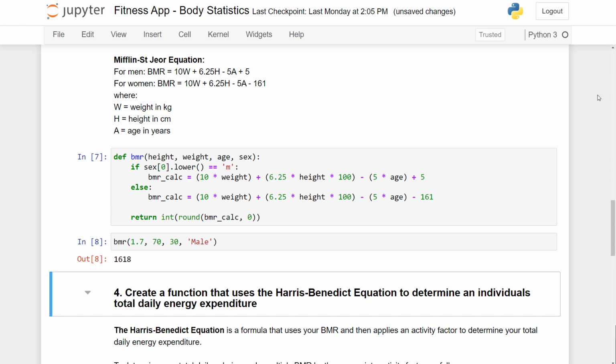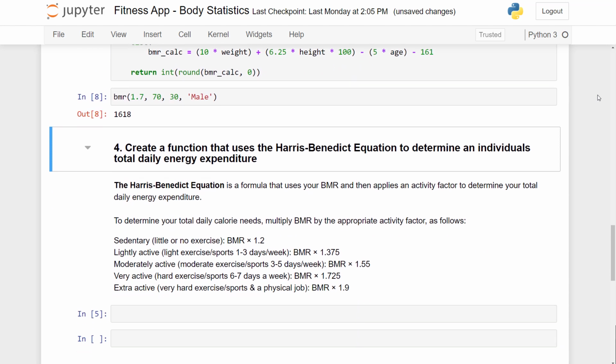So what this would mean is that for this specific person, the expectation is that if they were to rest for the whole day, the chemical reactions inside their body would actually burn 1618 calories per day. So if they are consuming less than that amount, you would expect them to be losing weight every day. But we'll pause on that for now and we'll move on to the fourth task.